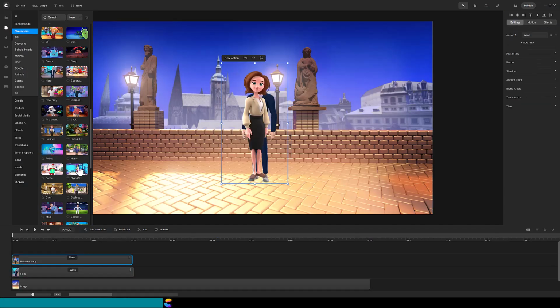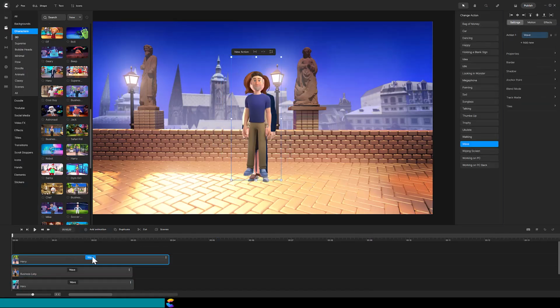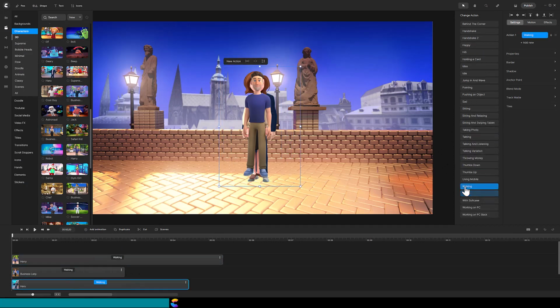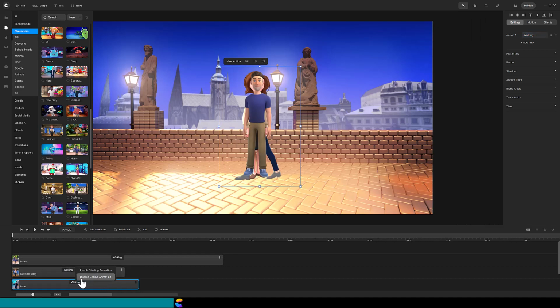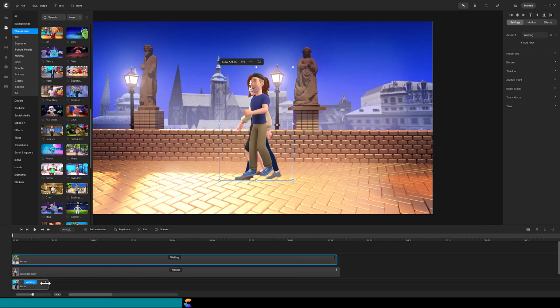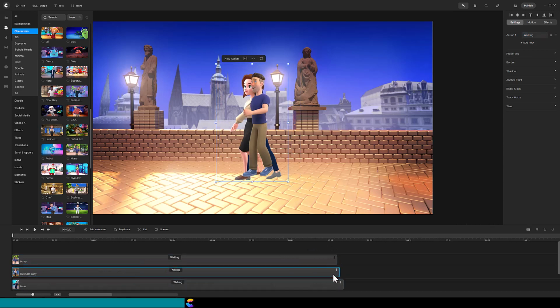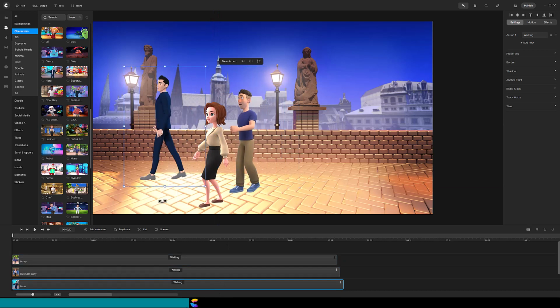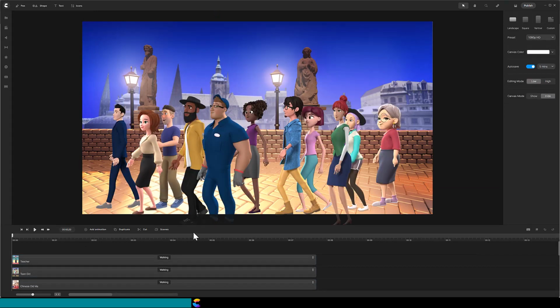Drag onto the canvas several characters and change their action to walking. Right mouse click on the walking action name for each character and disable the starting and ending animation. Arrange the characters in a walking formation. I will jump ahead to where all the characters are in position.